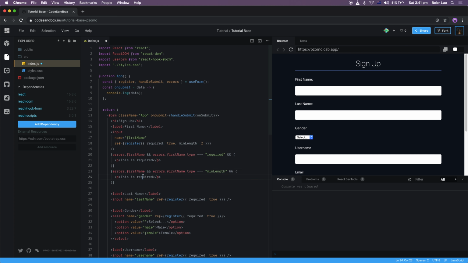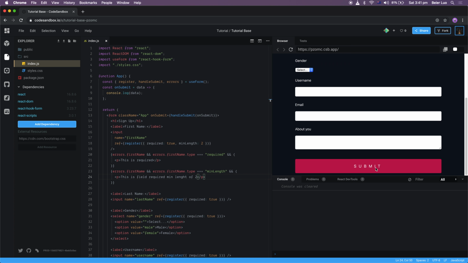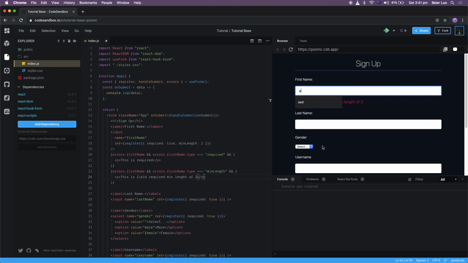So we can say this field requires a minimum length of 2. Now we have an individual error message for different errors. So if I go A, now you see it's a different error message. So let's just quickly do the rest of it.